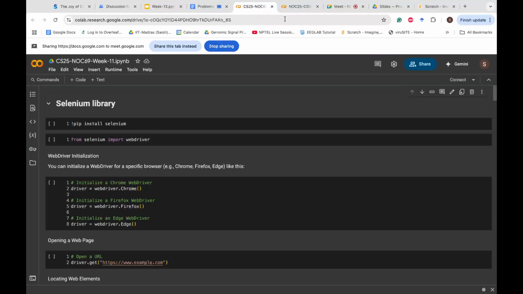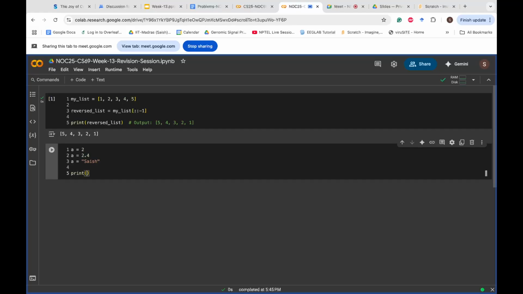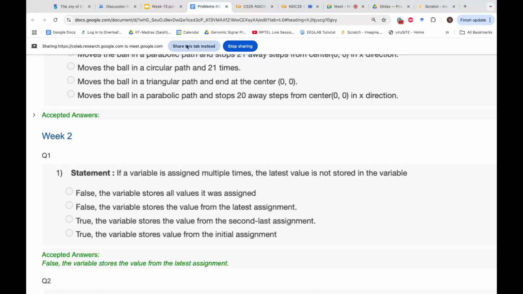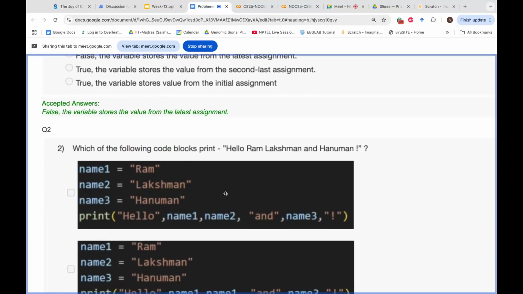So for example, if I have some variable over here, like a, which is assigned the value 2. In Python, I can assign any value to a variable. I can have a float, I can also have a string, and if I print a, it will be storing the latest value, whatever is assigned to it. And the type will also be the type of the latest value assigned to it. So the answer is: the variable stores the value from the latest assignment.